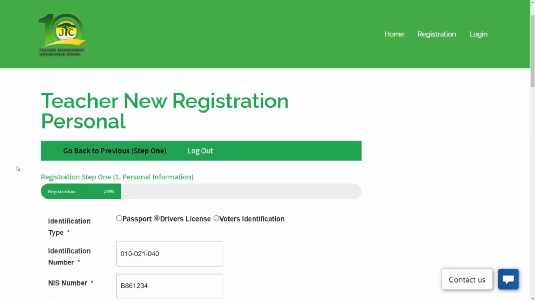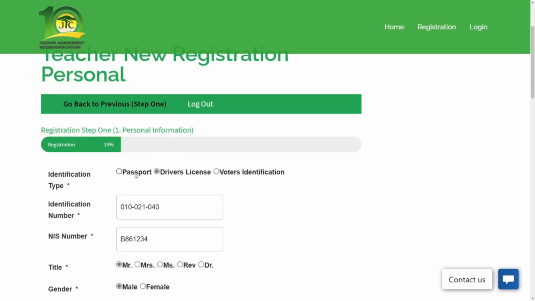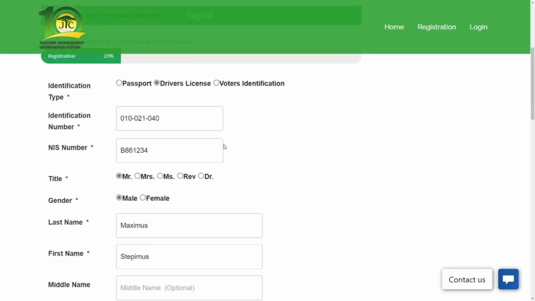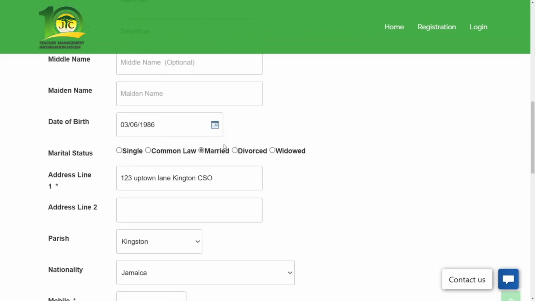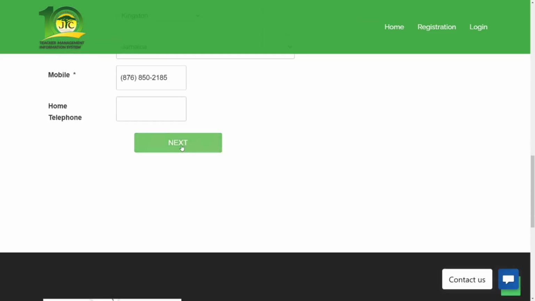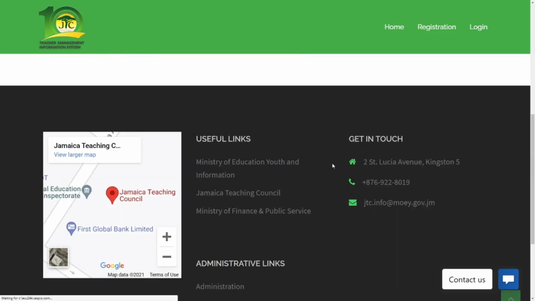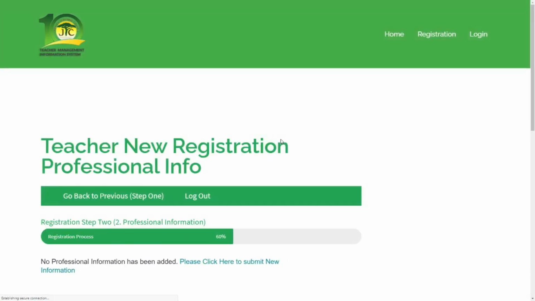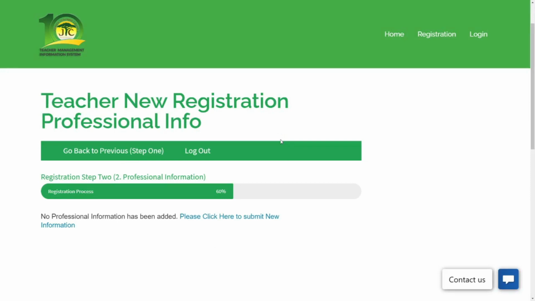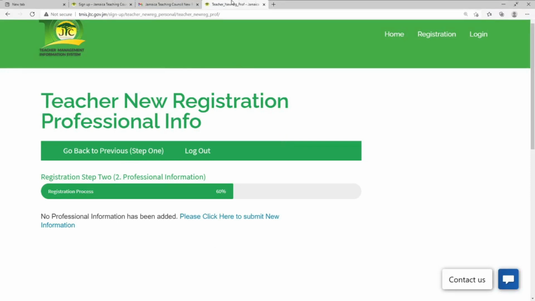So once we get to this point, all we need to do is to verify that this information is correct. Once we have verified all that information, then we click next. Now we're at step 2 of the registration process. All we need to do from here is to click this link here to continue.